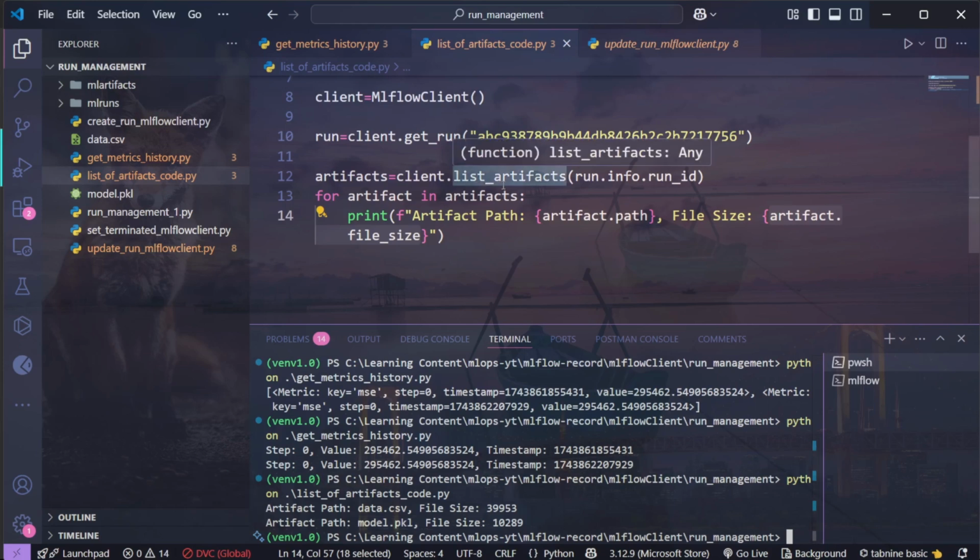Now there are 2 more methods: delete run, restore run, and search runs. Delete run and restore run work the same way we did for experiments: delete experiment, restore experiment. You can Google it or go to the documentation and get it. That is why I don't want to show you that basic thing here. I know you can easily do delete run and restore run. So now I will show you the last one, the search runs demo. Others you can easily do by yourself.